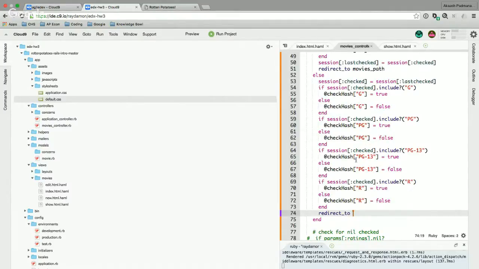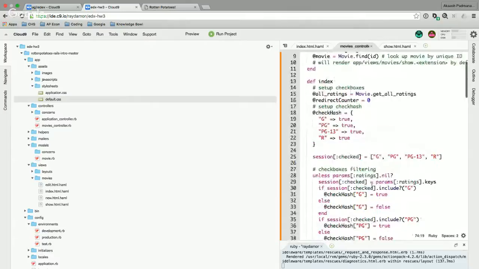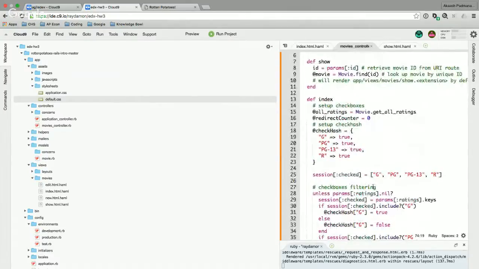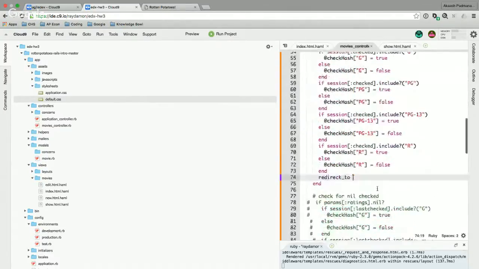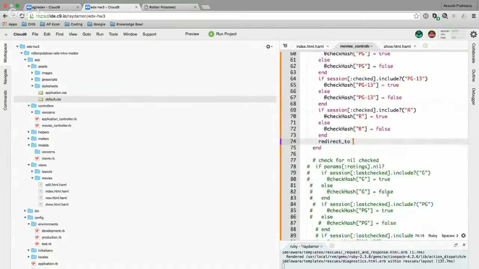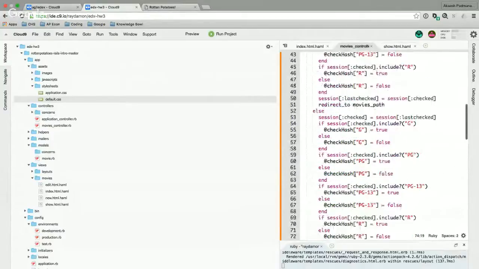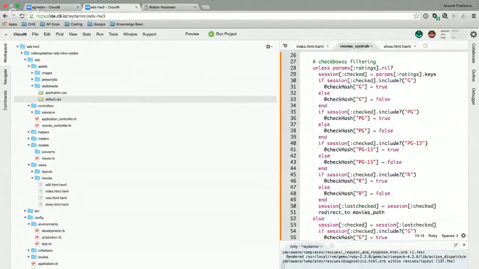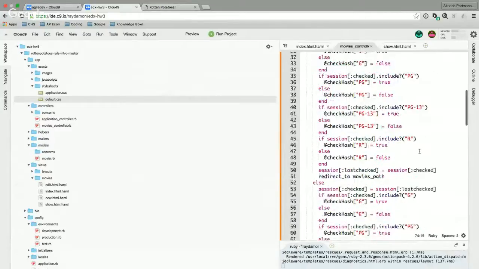Redirect to action index. Action index. Maybe. Sure. But if we just redirect to index again. Oh, I actually tried that beforehand. Yeah, that's another loop. Oh, you tried that? Uh-huh. Okay. Redirect to index. We'll just.